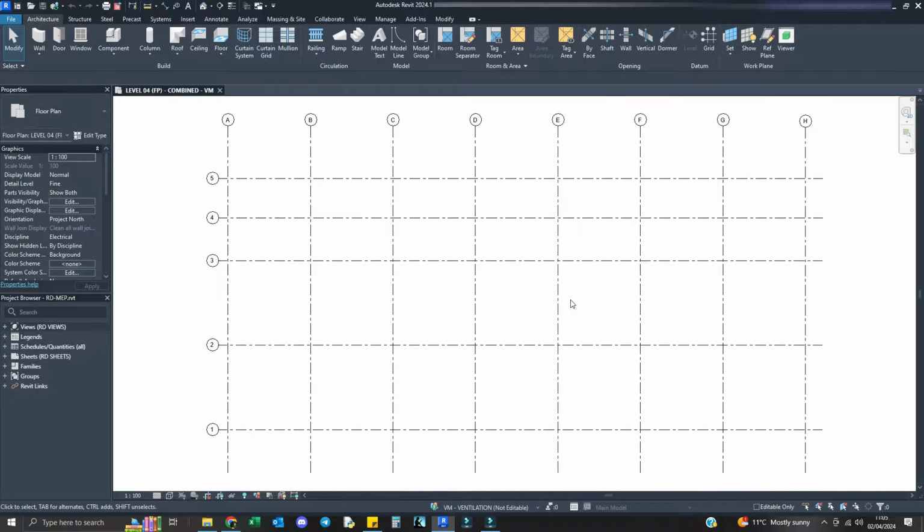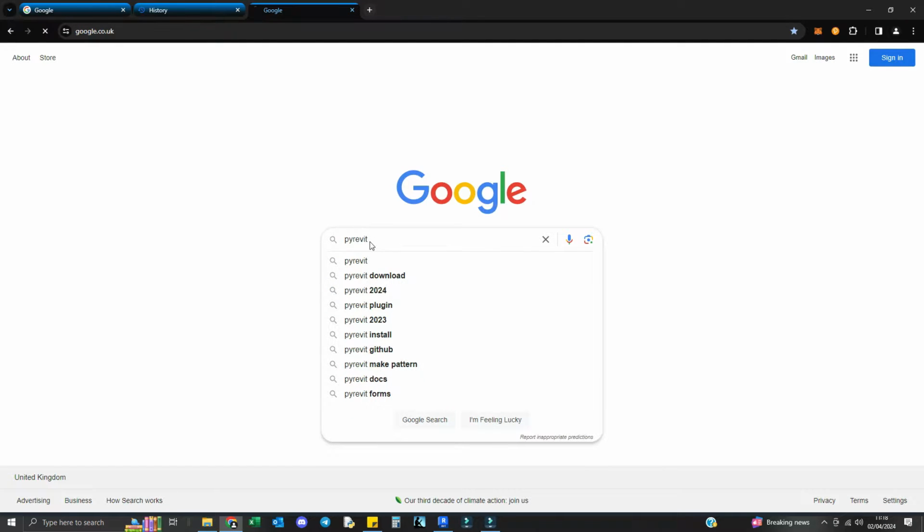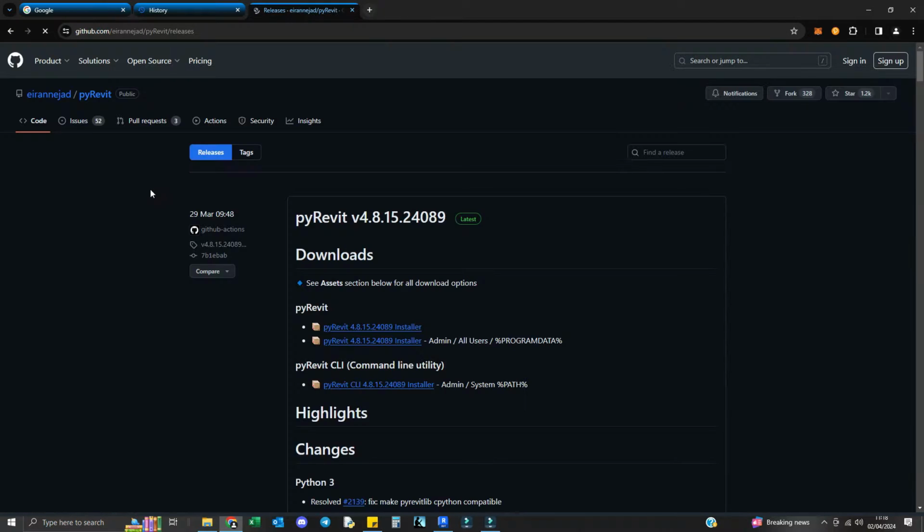The first thing I want to do is to start a Revit session. At the time of recording, I'm using Revit 2024.1. Next, I'm gonna download PyRevit. If I go to Google, type PyRevit, then I go to releases, and I'm gonna download the latest release, which at the time of recording is 4.8.15.24089.